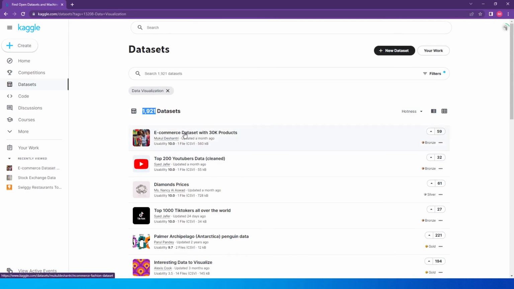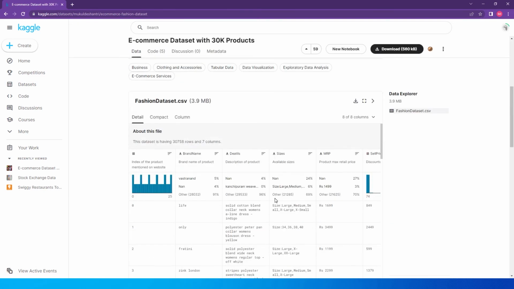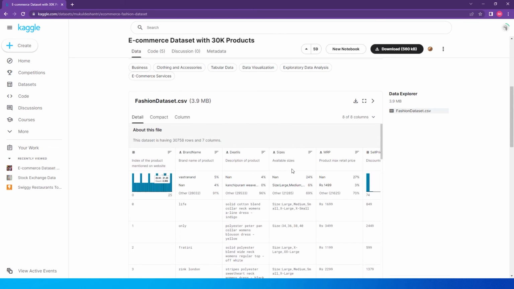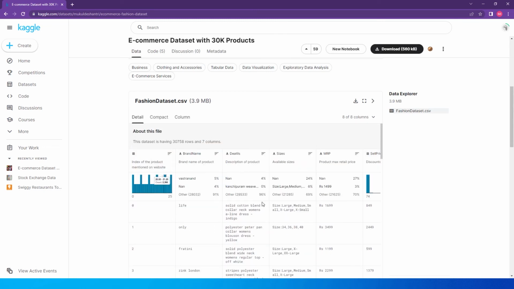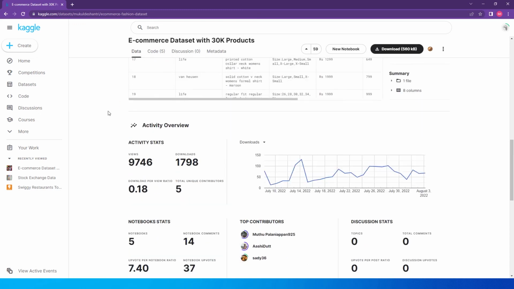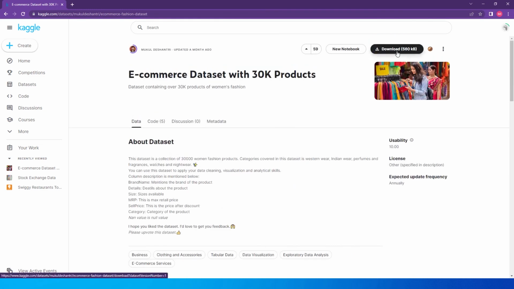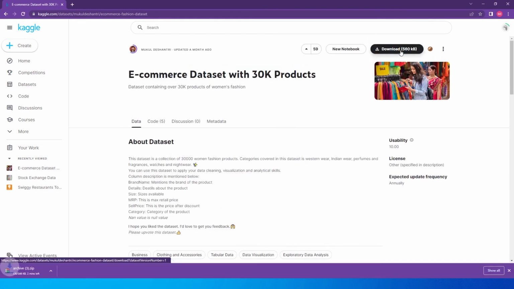Now, I'll show you one of the data sets over here. Let's click on this e-commerce data set with 30K products. When you land on this page, you have some basic information over here, and this is the data set that we're talking about. You can also see what columns we have and what the data looks like in this particular data set. And then there is activity, there are some stats, etc. So let's go ahead and click on download for this particular file.